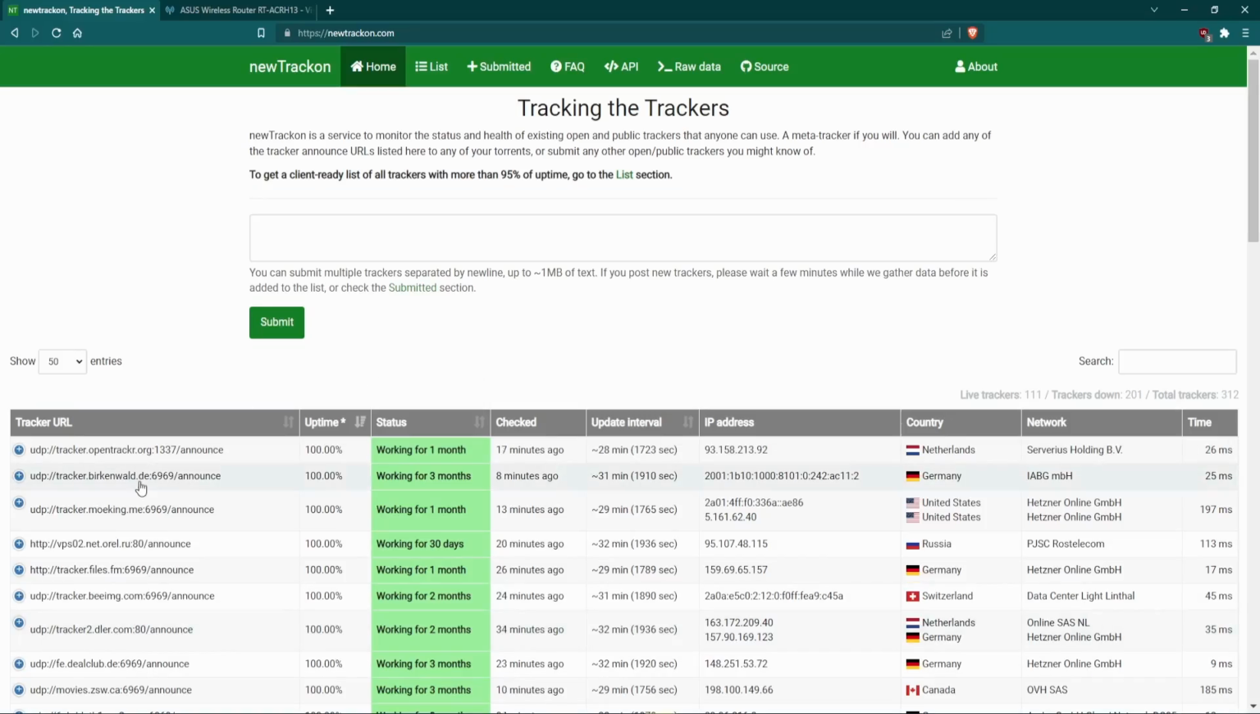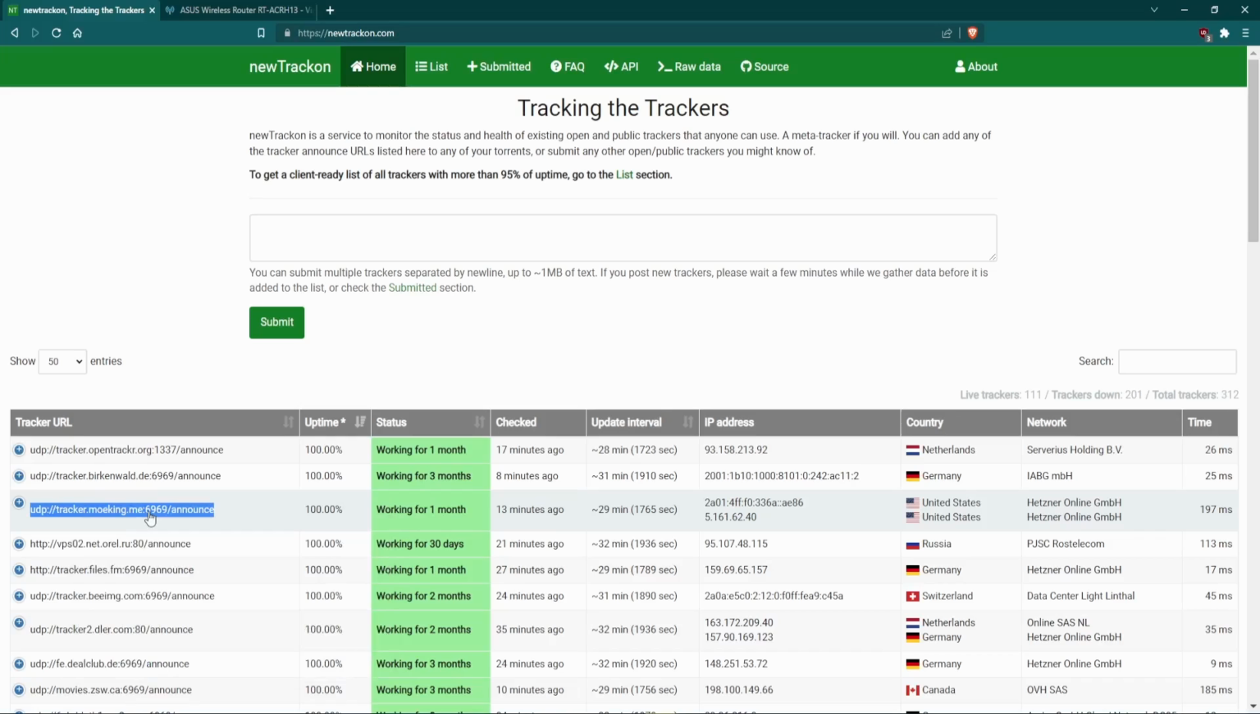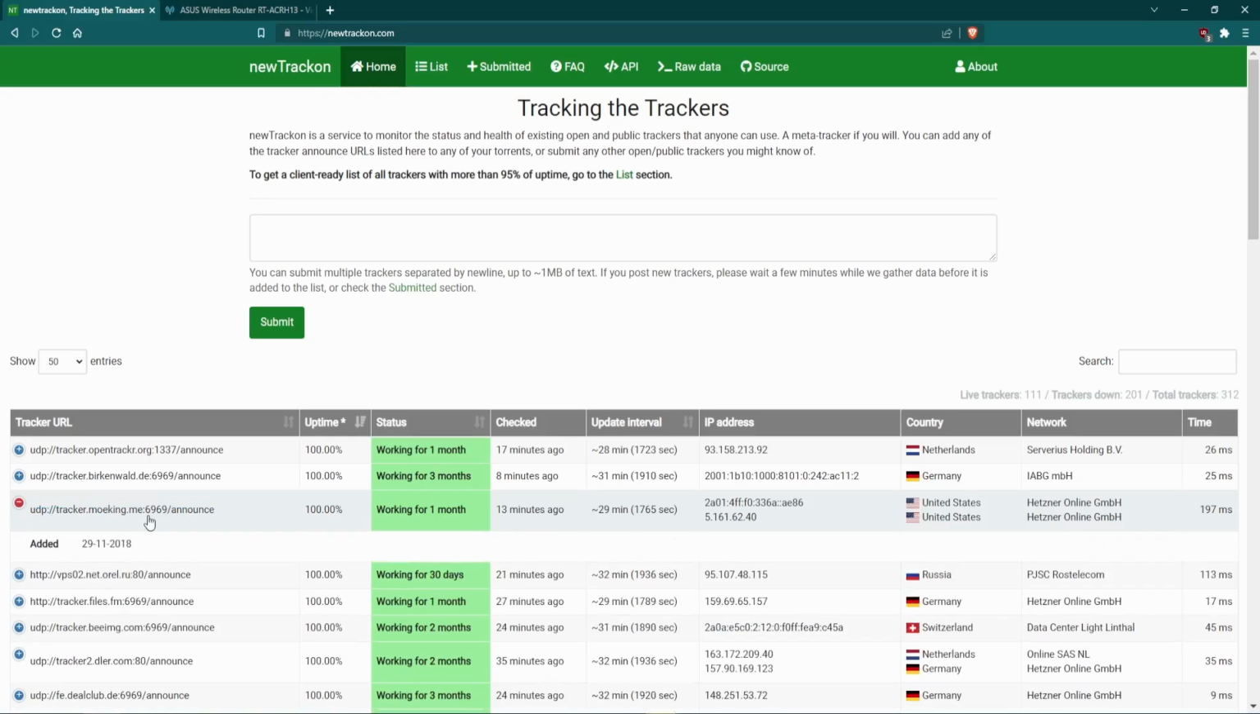There are dozens of publicly available trackers that you can choose from. You can find them just by Googling. And you want to pick one that's based in your country. I'll pick this one here, US. And you just want to copy that address. And pay attention to the port that it's using. In this case, we're using 6969.